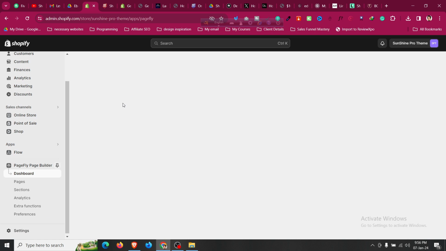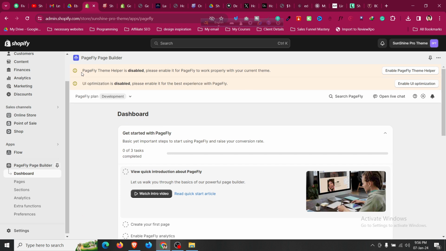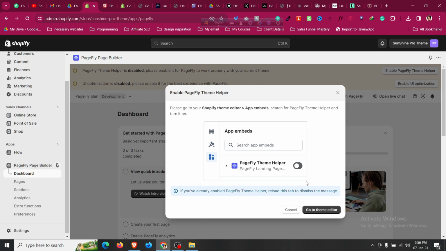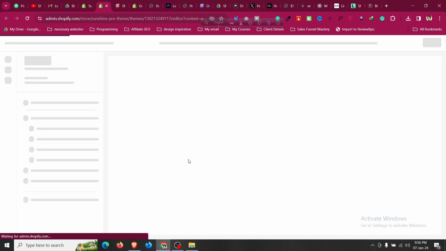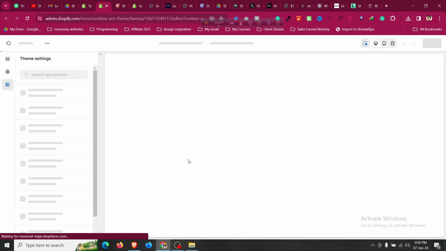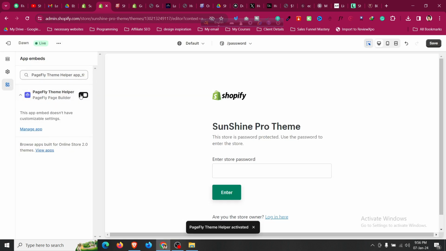Then click Pagefly. If you are installing Pagefly for the very first time, a few settings need to be done. You will find two pop-ups appearing in your store, and we have to enable these. So just click enable Pagefly page helper. That means we need to embed Pagefly into our Shopify theme so it actually works perfectly. Click on go to theme editor. This is only for the first time when we are installing Pagefly in a new store. Then you don't need to do any setting anymore. Click the cross icon and you will find it is already enabled. All you need to do is click on save.